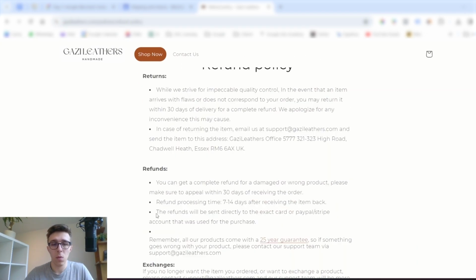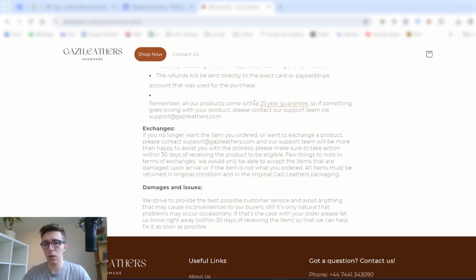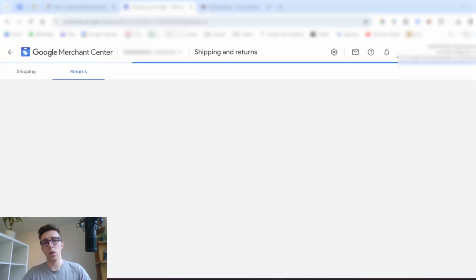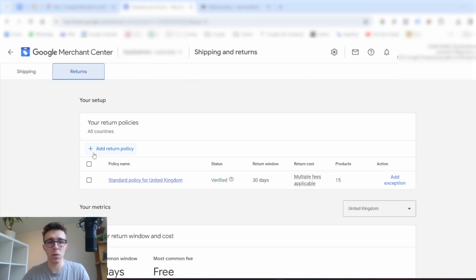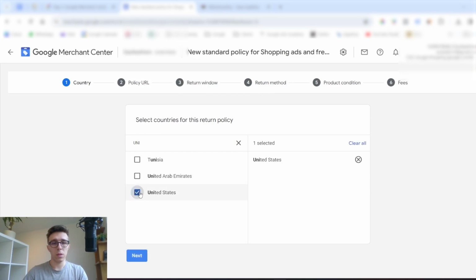For refunds, you want to specify how they are going to get their money back. Here we have, for example, that the refunds will be sent directly to the exact card, and that's perfectly fine. Again, if you have a guarantee, add it here. It's amazing. You want to talk about exchanges and also damages and other issues. Now we go to our return policy, and we already have one for the United Kingdom. We're going to add, let's say, one for the US, so United States.